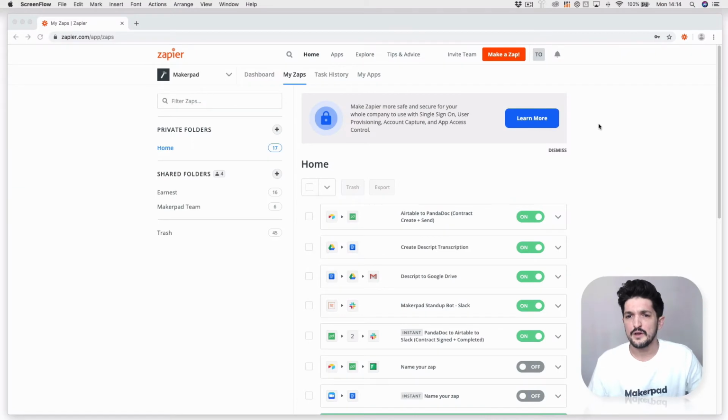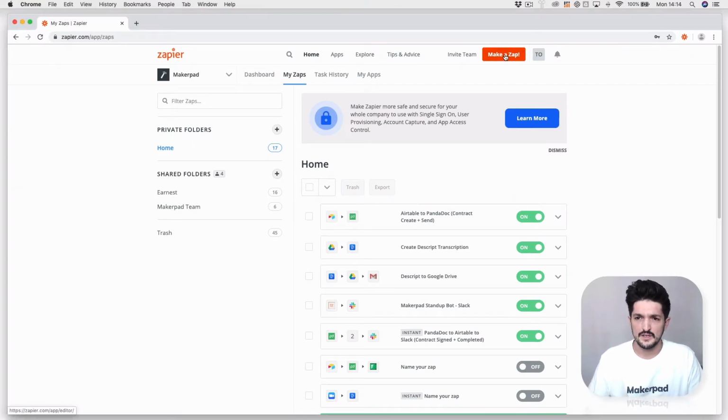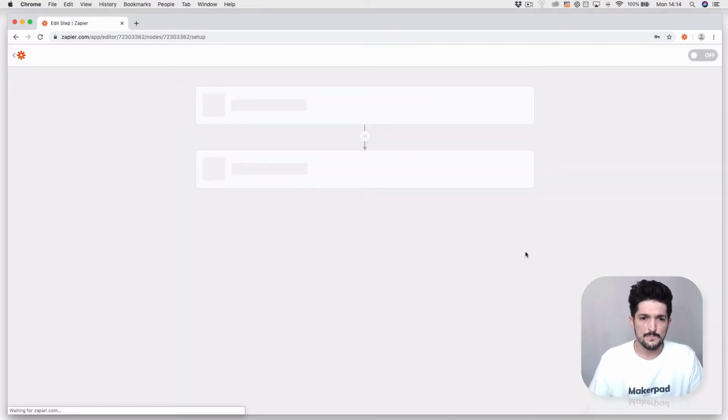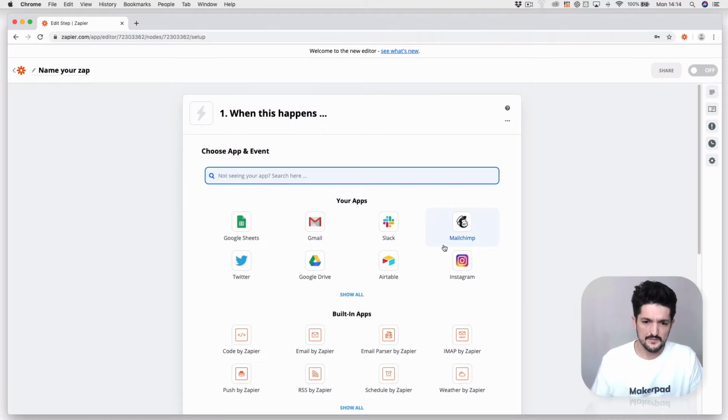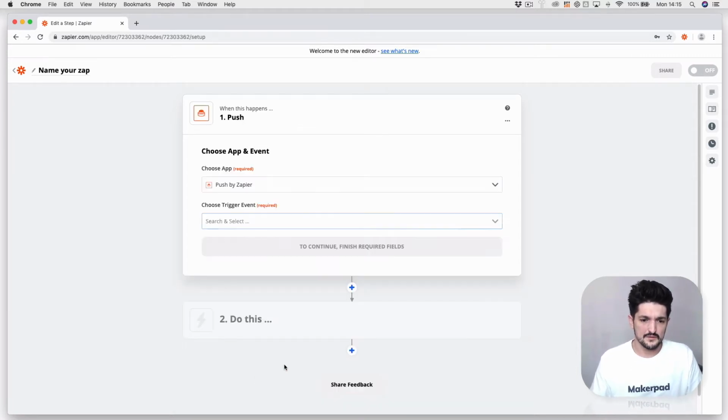Okay, so for this first part, let's go over and create a new Zap. We're going to do this entirely in Zapier for a start. There are obviously ways you can do it by creating external tools, and we'll do that in another tutorial, but for this case, we're just going to keep it all internal to Zapier. So for the first part, we're going to add what's called a Push by Zapier trigger.